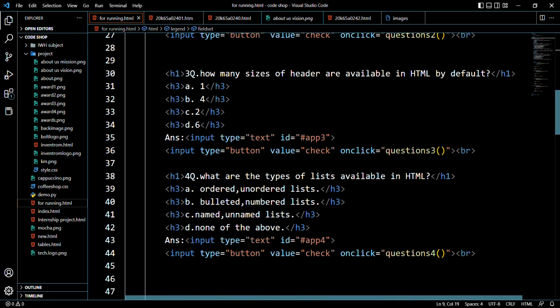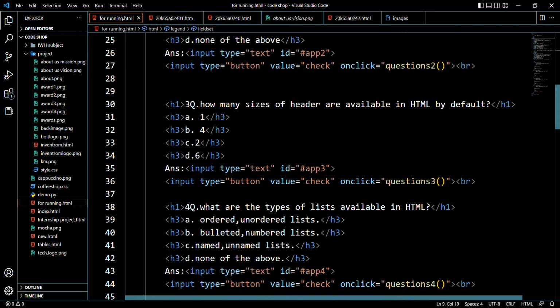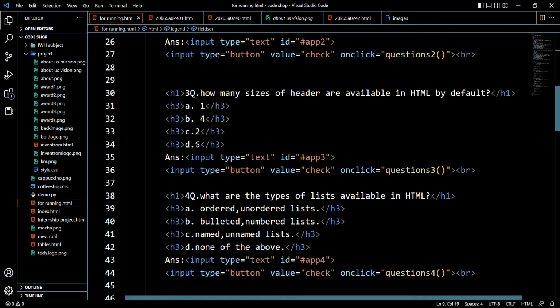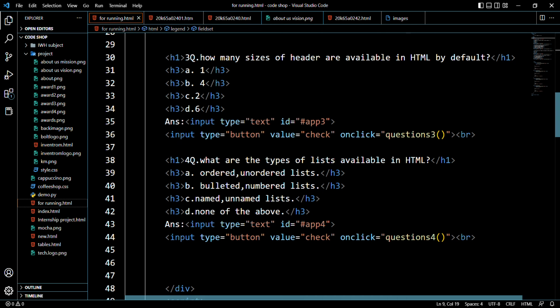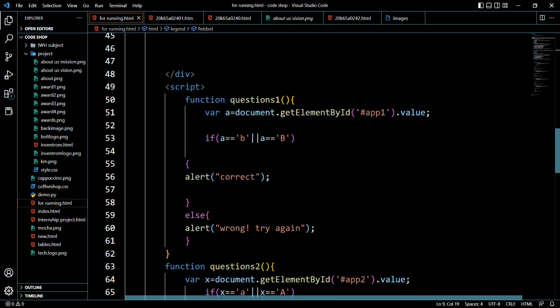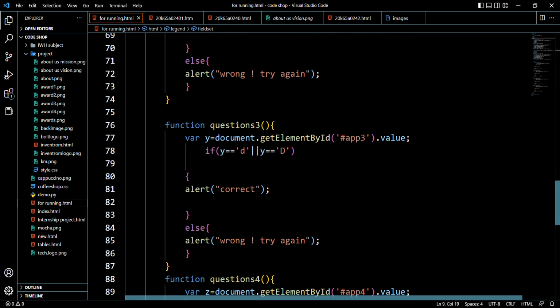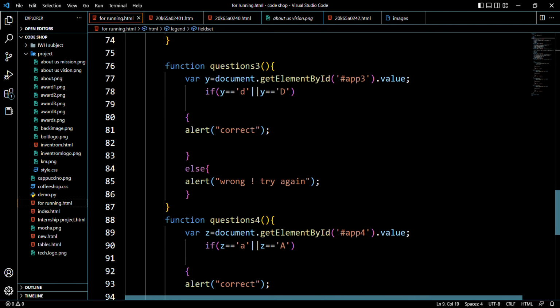How many sizes of headers are available in HTML by default? This is my question here. You know that the headers are 6. Given only the option D, it will be a valid answer. It checks this for validation purposes, so for the validation purpose we go on to question 3. If it is only equal to D or capital D, it gives the correct message, otherwise it will be wrong, try again. For this purpose, our code is running.